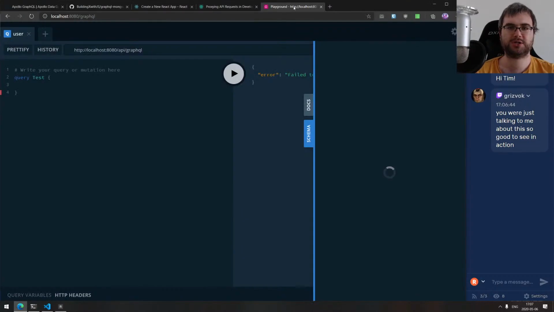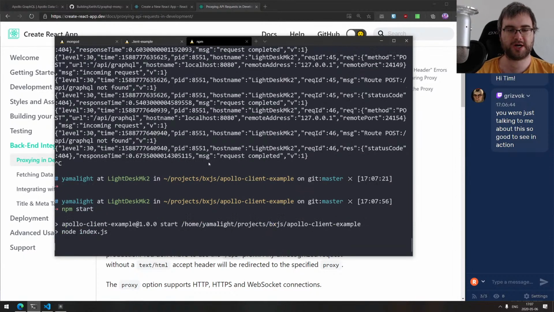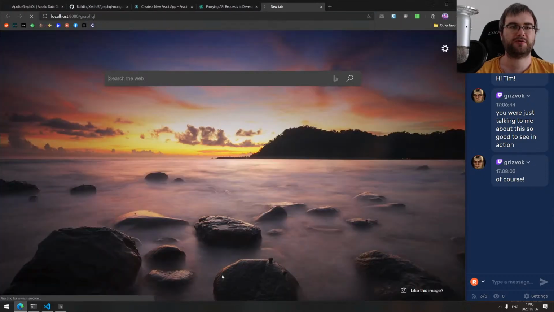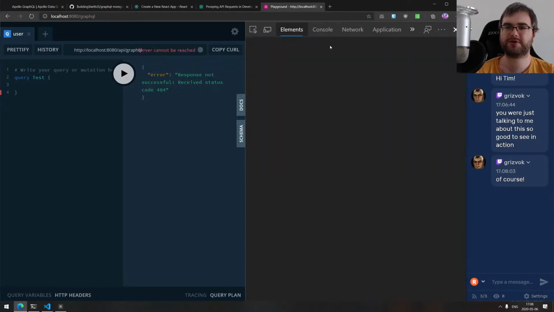Right, first, as usual, nothing ever works from the first try. So we're gonna try to figure out what the hell's going on. Right, so server listening on 8080. Why is there 2 logs? Okay, that is fine. So if we go here, can we get test response? Okay, response not successful, received 404. Server cannot be reached.